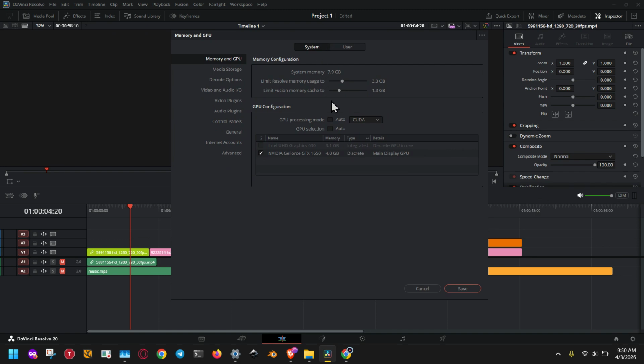This is the area that controls GPU configuration, and it's one of the most common places to fix graphics-related errors. When you open it, you may notice that Resolve is set to auto-detect your GPU. That sounds convenient, but in some systems it can pick the wrong processing mode or create instability, especially if your computer has both integrated graphics and a dedicated GPU.